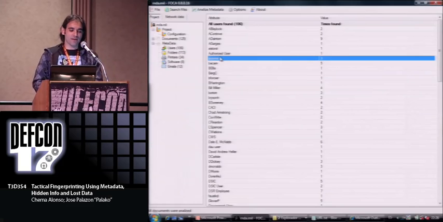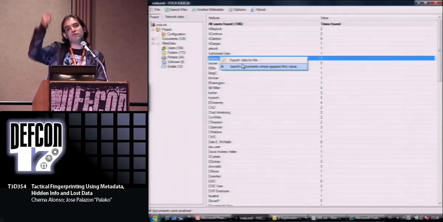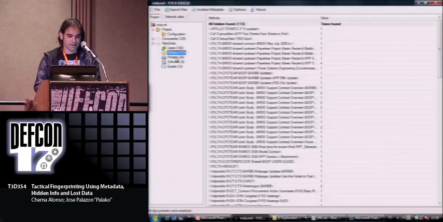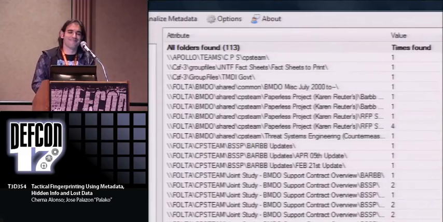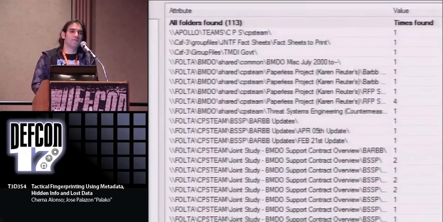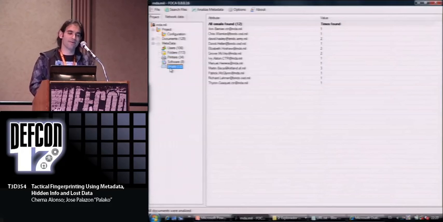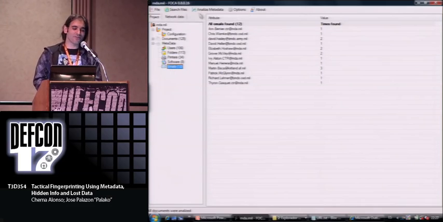Well, you can export all these users to a file, which is good, because you can create a dictionary to attack some login page or whatever. Who knows? The folders. The folders with the internal servers, software, emails, you can drop a line to them. And of course, you can join all this information by just clicking on Analyze Metadata.